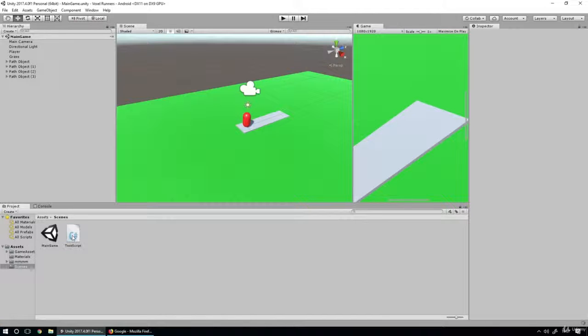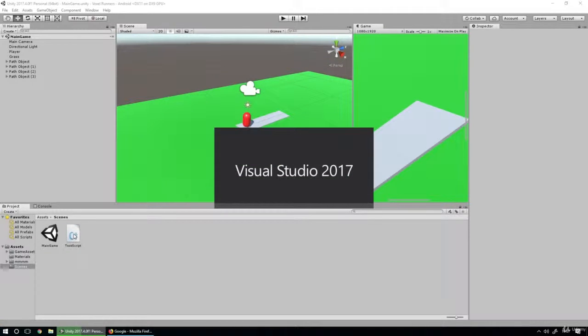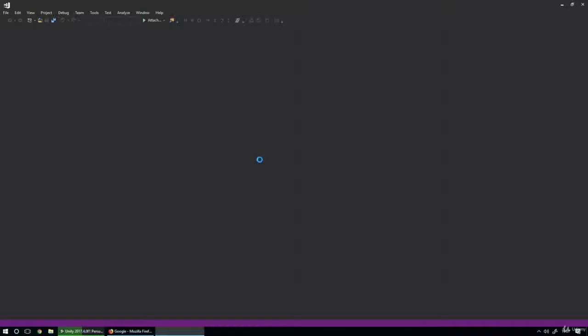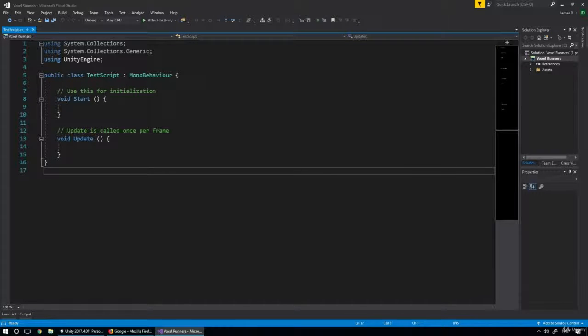And we're just going to open up our test script here. Now I'm opening up in Visual Studio. Yours might open up in MonoDevelop, which is built into Unity by default, but it doesn't really matter what you open up in as long as we can type in some letters and numbers. That's all that matters. Let this open up here. Okay, and once it's open, we'll see we have our script open here in the window.